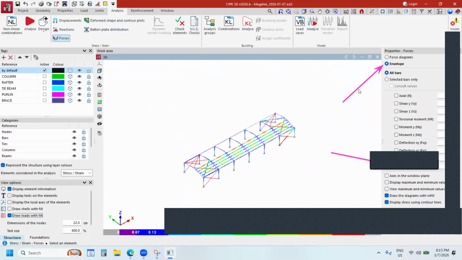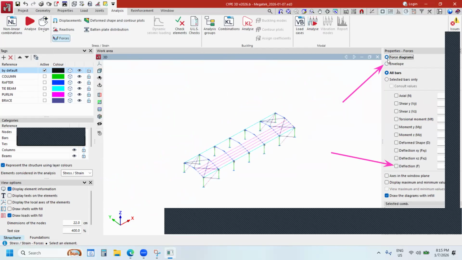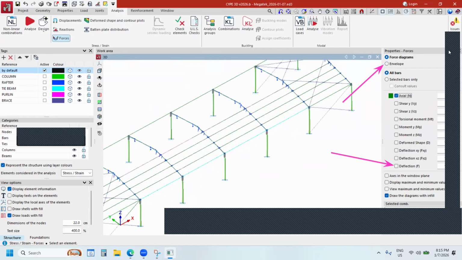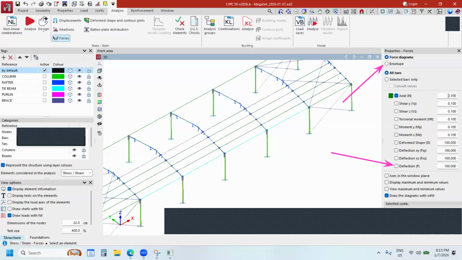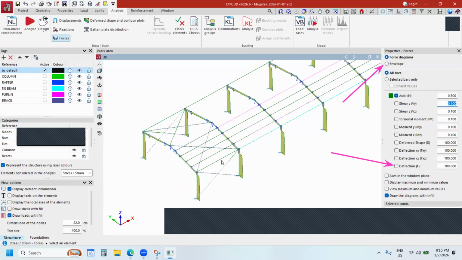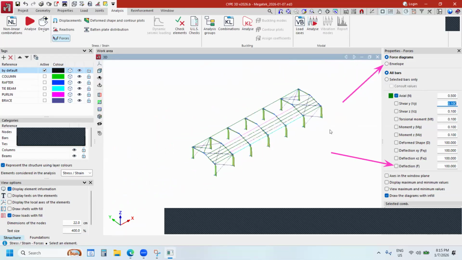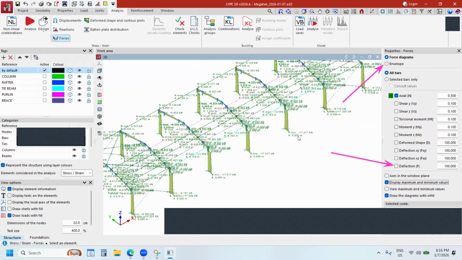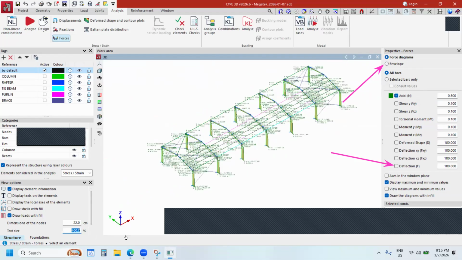If I go to the forces, I can go back to the force diagram, and for all the bars, assume that I want to look at the axial forces. You see here I have the axial forces, and you can increase the scale. Right now it is 0.1. I can go for 0.5, for example. Here you can see the axial forces of the entire members. If you want to see the values, you can display the values like this, and here you can increase or decrease the text size.